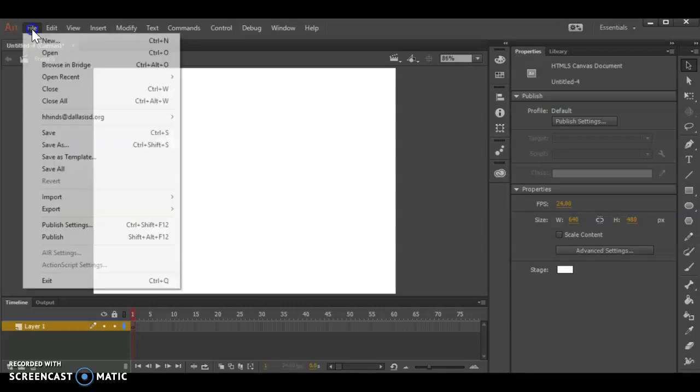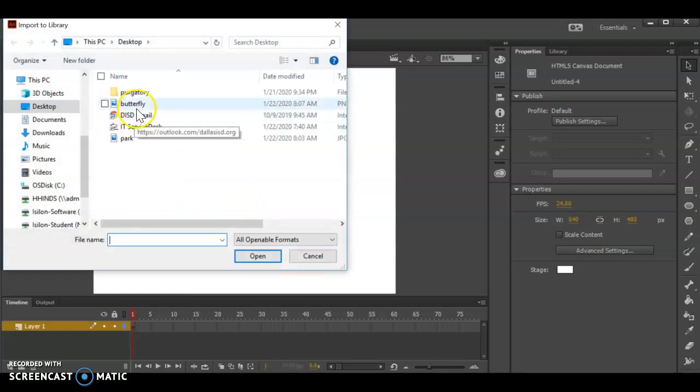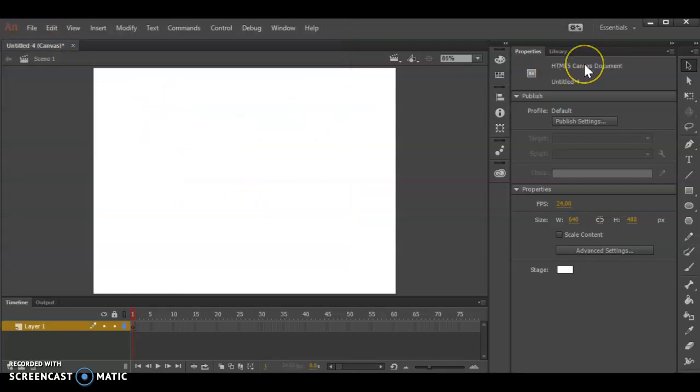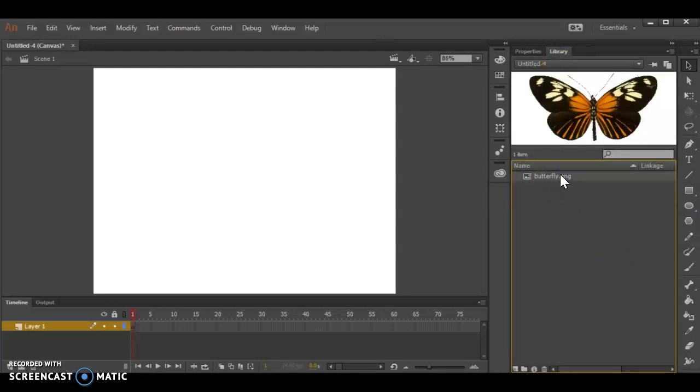I'm going to import my butterfly. This is how you bring something in. You can import to stage, you can import to library. In this case, I want to show you how to import to library. And I'm going to go find my butterfly. I just did it. I don't see it. That's because it's in the library where I told it to go. There's my butterfly, lo and behold.